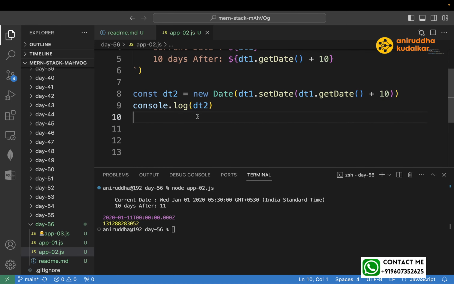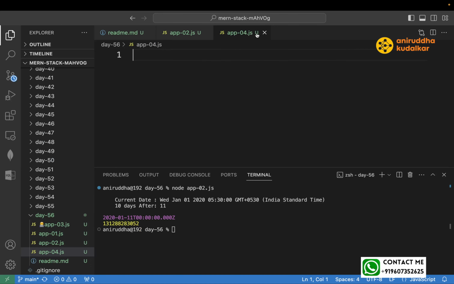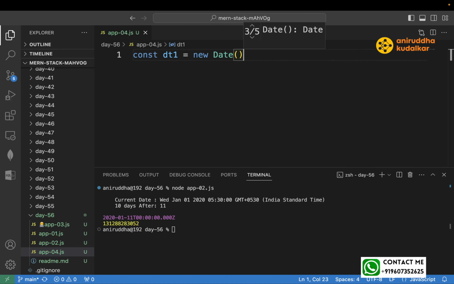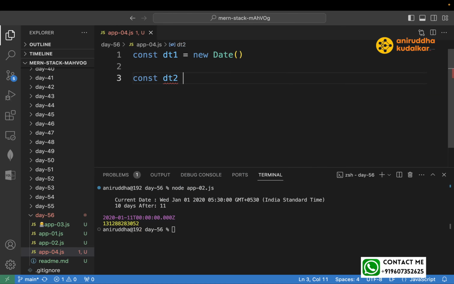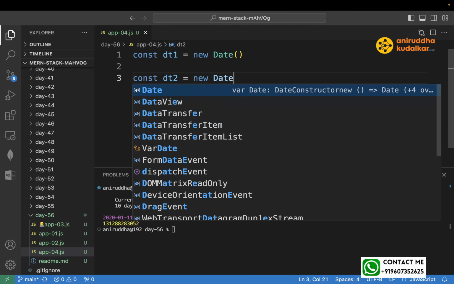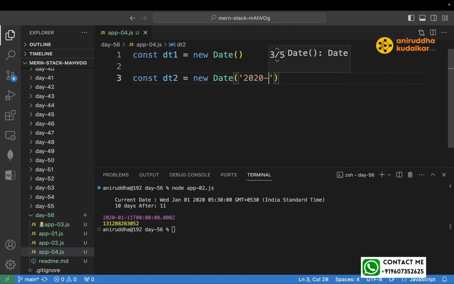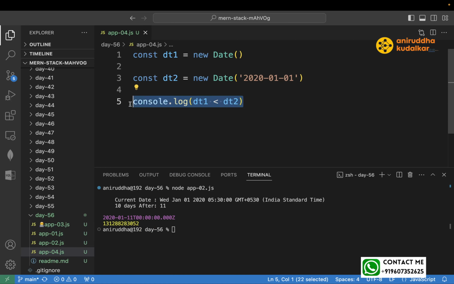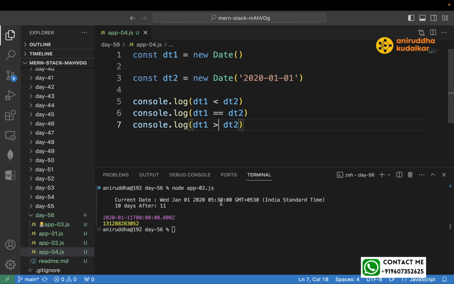Okay, now next thing, a date comparison. Let me create app04.js. So there are two given dates. const DT1 is equal to new Date, and const DT2 is equal to new Date 2020-01-01. And if you print with console.log, DT1 is less than DT2. Similarly, DT1 is exactly equal to DT2, and DT1 is greater than DT2.